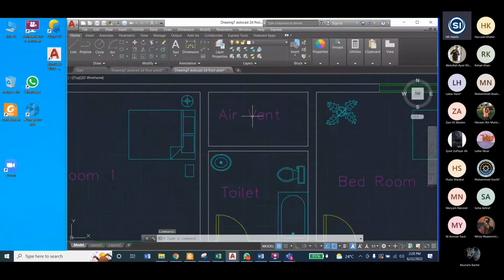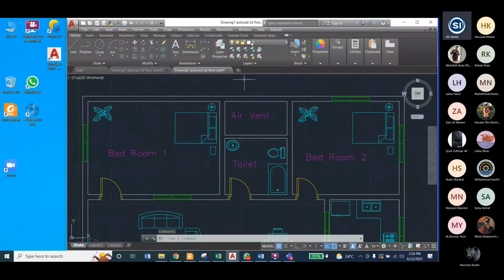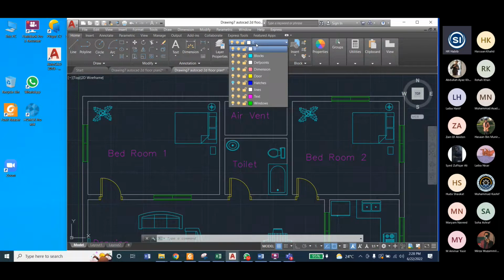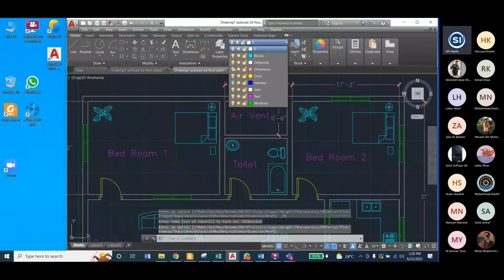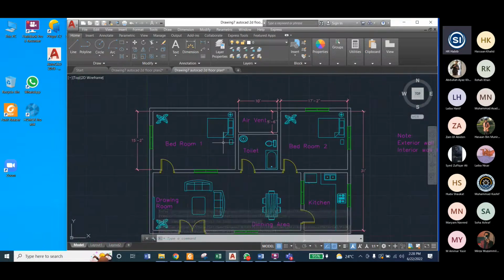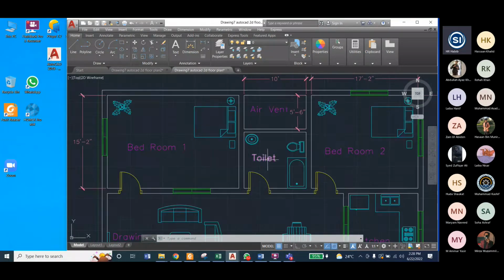Now go to, oh yeah, here in the toilet there is an air vent also. There is an air vent option. So you can see here, we have to divide this toilet into 2 parts, okay? One is the toilet and the other one is the air vent. The dimension is actually, you see, this is 15 feet and this is 5 feet. So 10 feet is the toilet and the air vent is 5 feet, okay? So this is 5 feet.